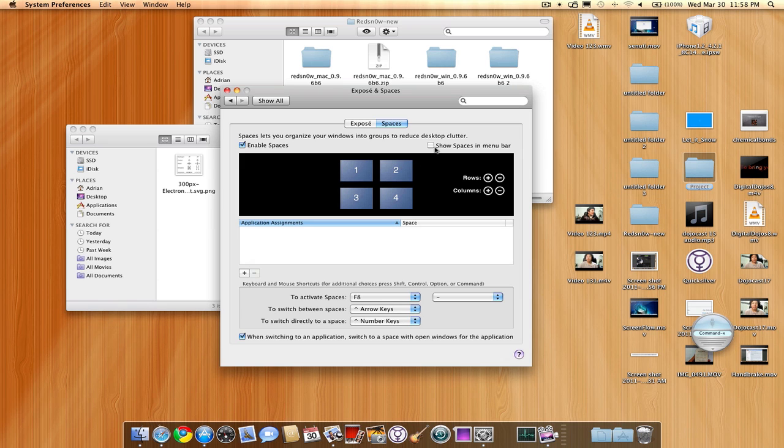Now you can have spaces show up here in your menu bar, so you know which space you're on, if you'd like that. I'm going to go ahead and disable that because I like just having the hotkeys. Now you can have certain application assignments here. If I was to add one, I can add Finder to a certain space. Anytime it's opened, it would go to that specific space. This is a way to really organize your apps.